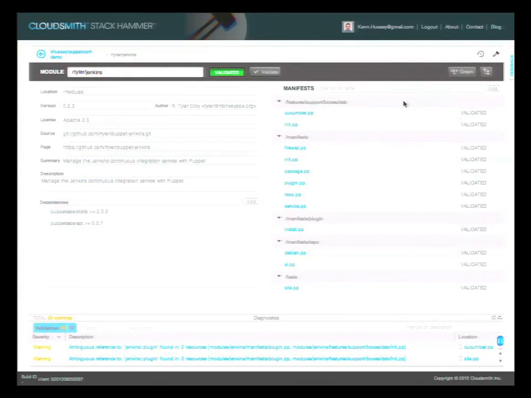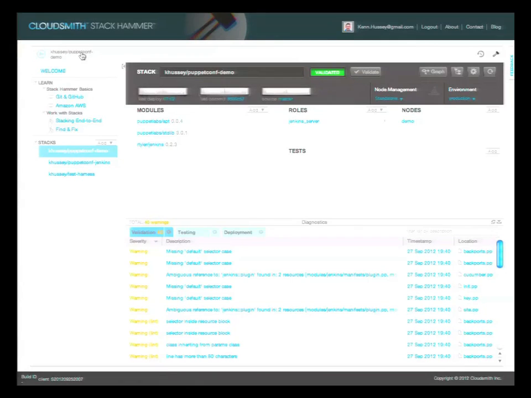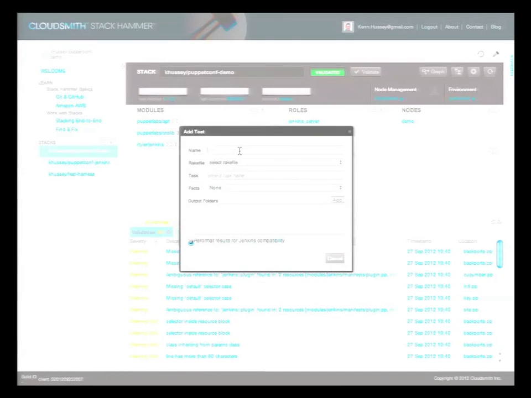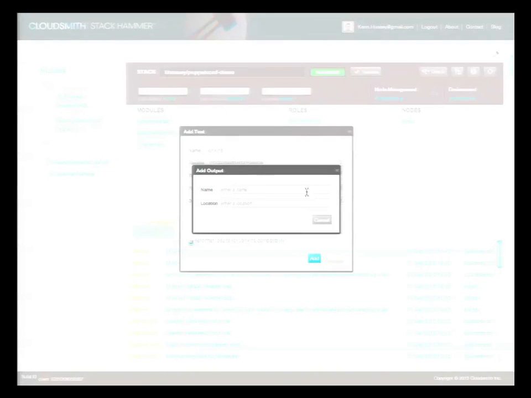So wouldn't it be great if, when we take all the modules from the Forge and put them together into a stack, we could run those tests very easily? So we said, well, yeah, actually Stackhammer can do that. So if we add a simple test here that automatically provides me with a list of rake files in the modules that I brought in, I can run the rake file that happens to be part of the Jenkins module, and I want it to collect output.